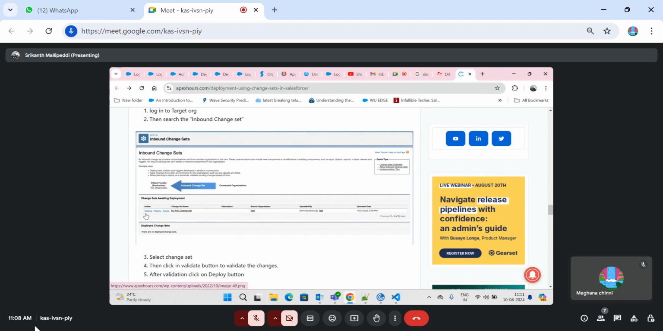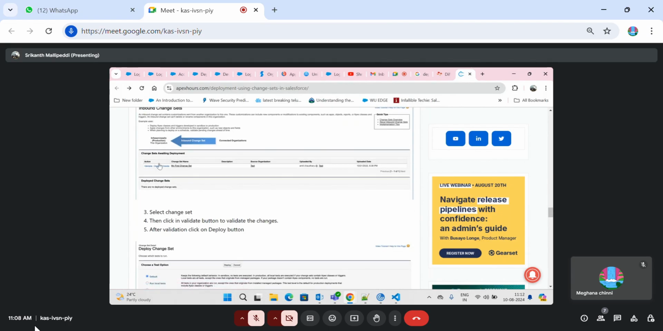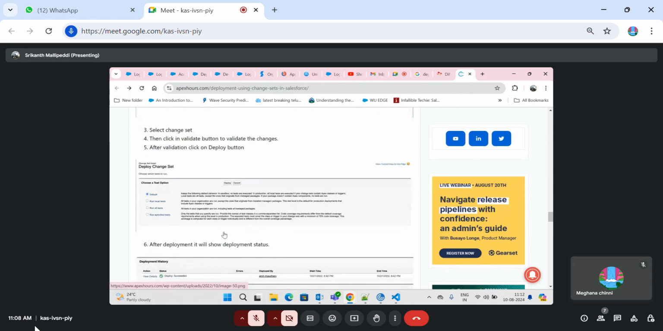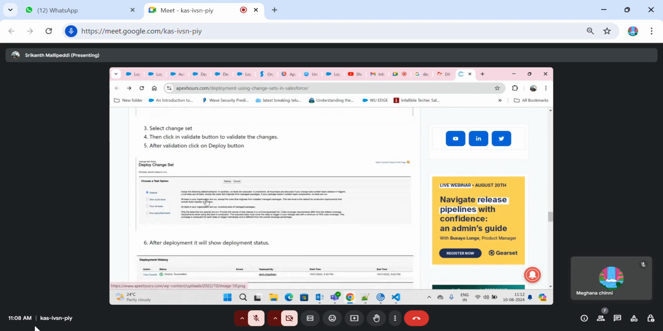First you need to validate it, and after that you can deploy the change set. When you click on validate, you get four options: default, run local tests, run all tests, and run specified tests.